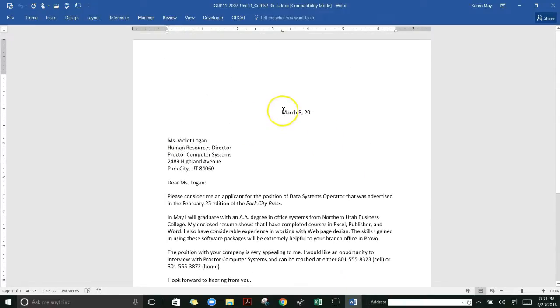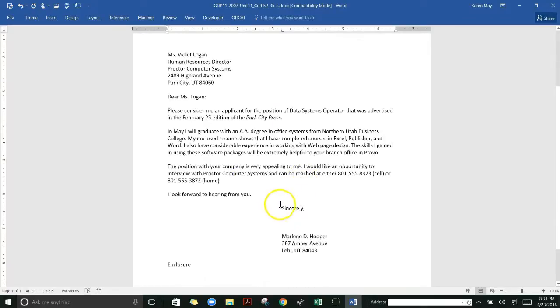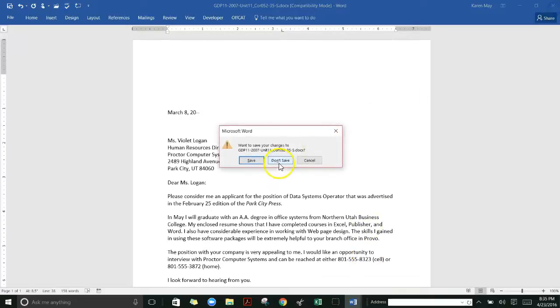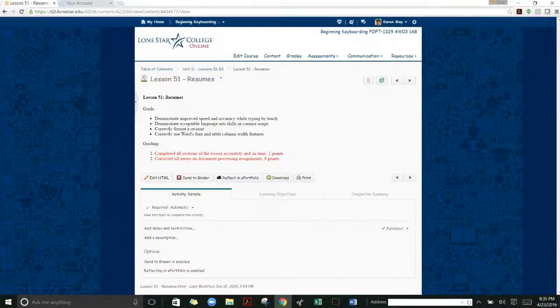Because this is considered a personal business letter, it should include underneath the person's name their address, their mailing address. You'll also do some that are block style with everything at the left, and that's really the only difference between a modified block and a block style letter. So you just wouldn't have to set the tab in that case. And that's it for lesson 52.